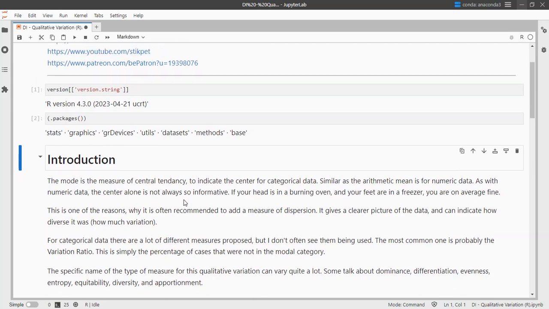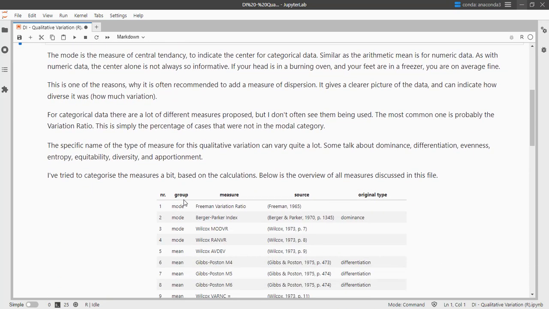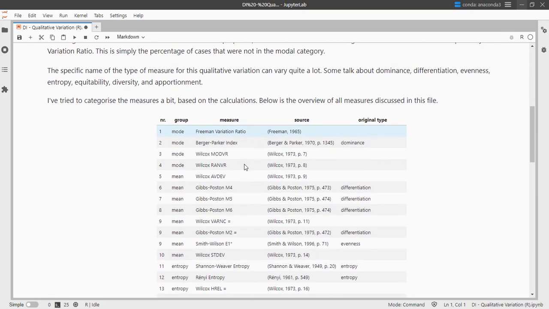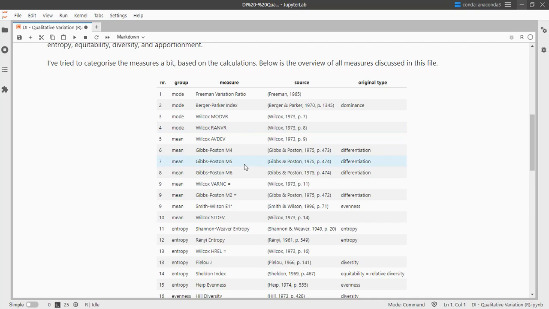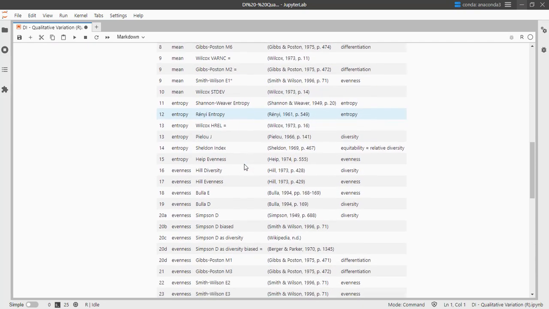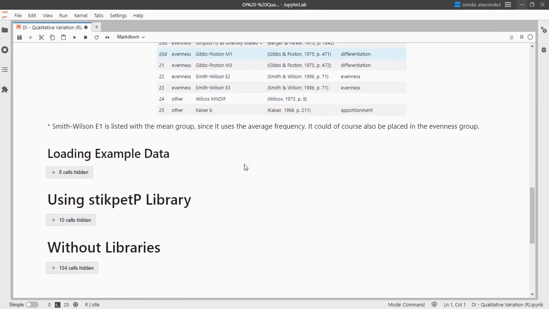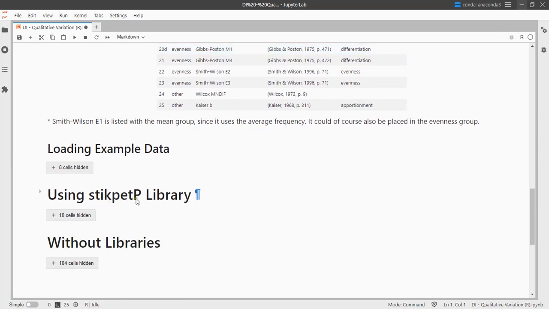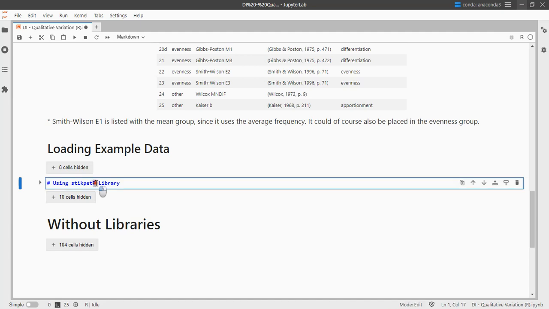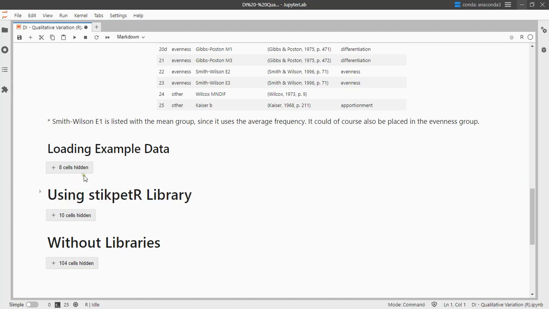Now, for measures of qualitative variation, there are quite a lot. I'm not going to explain what all the differences are. This video is focused on how to simply obtain the value, not so much on how to interpret and which one you should use. I have, I think, 25 in total. These are in here, and they're all available in the stikpetR library. Oh, this still says stikpetP, should be R.